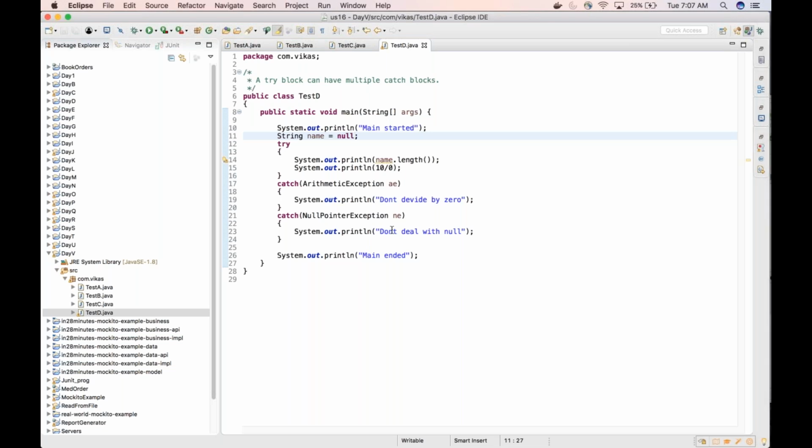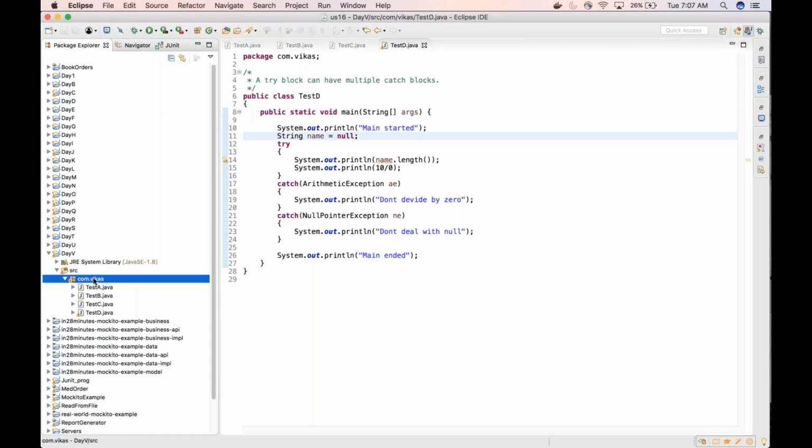Any other question, guys? A single try block can have multiple catch blocks. There is no limit. Even if you want to have 100 catch blocks, you can keep on adding catch, catch, catch blocks.